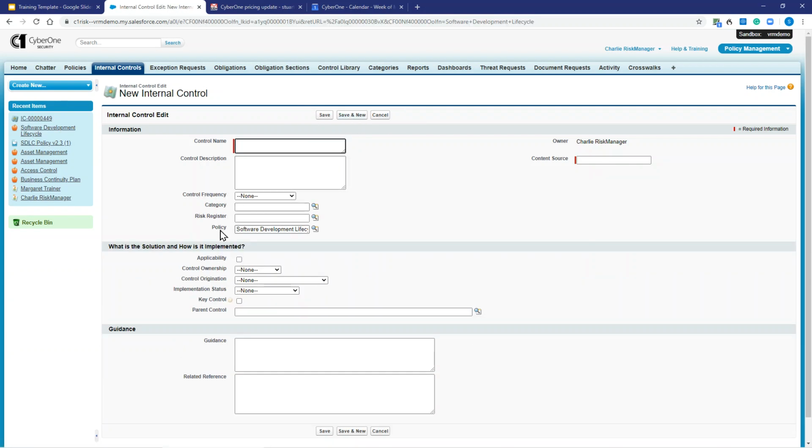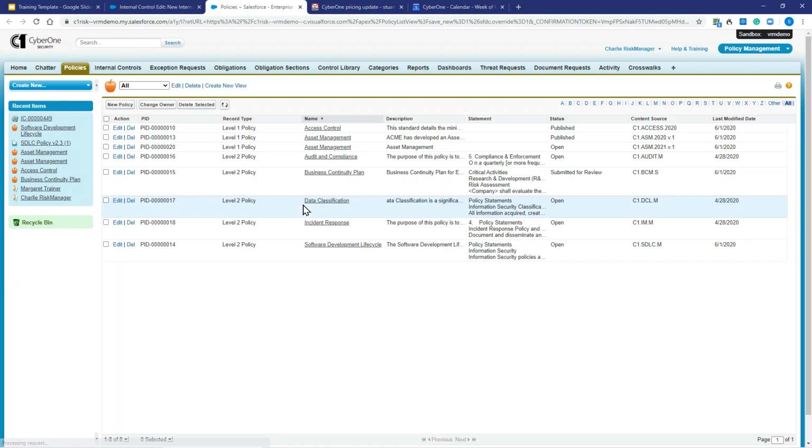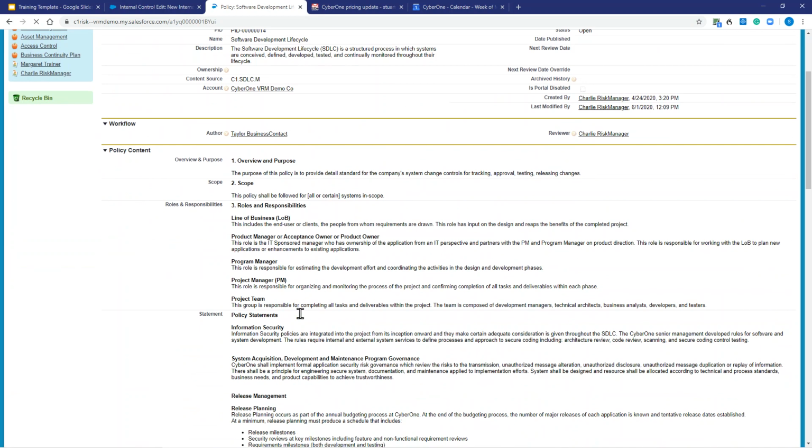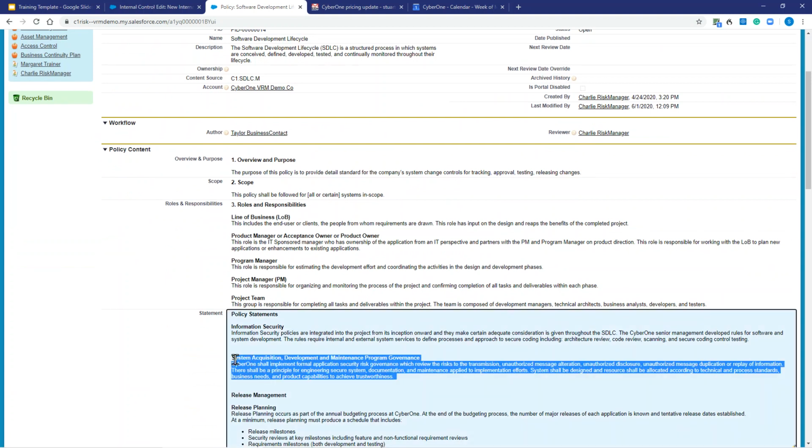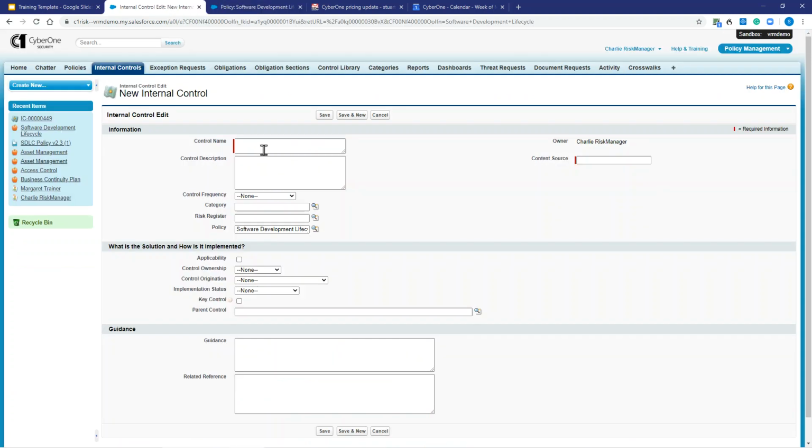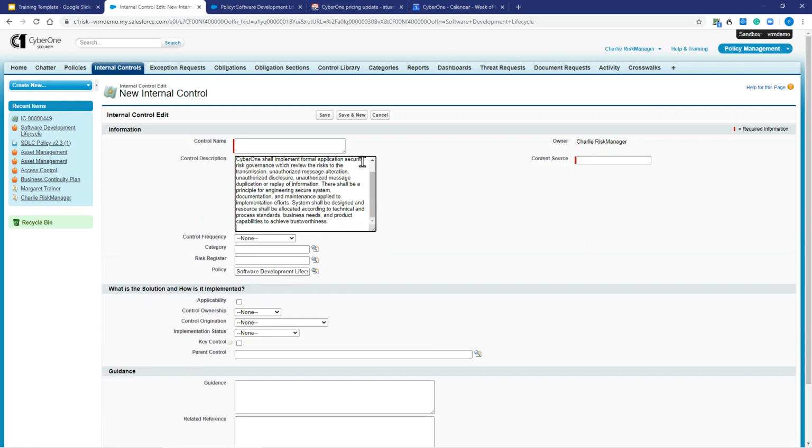There you'll see the policy record continues to be logged, and we can go back by simply opening the policies tab and going back into our record, grabbing the next internal control, and so on and so forth. So let's just do this second one really fast. Maybe something like this.